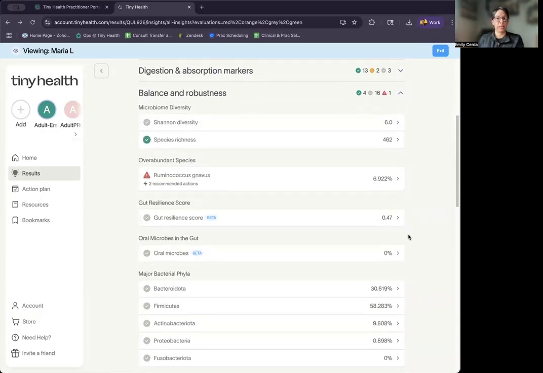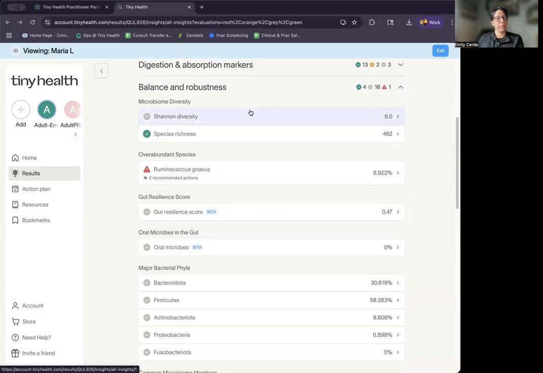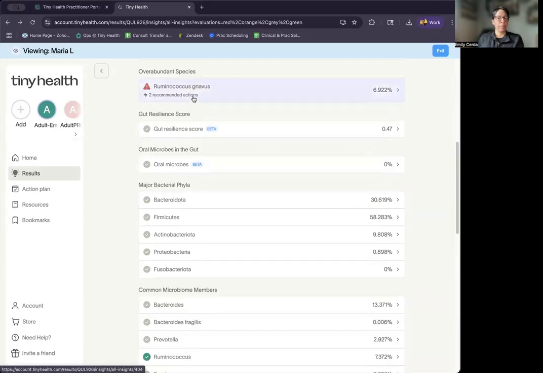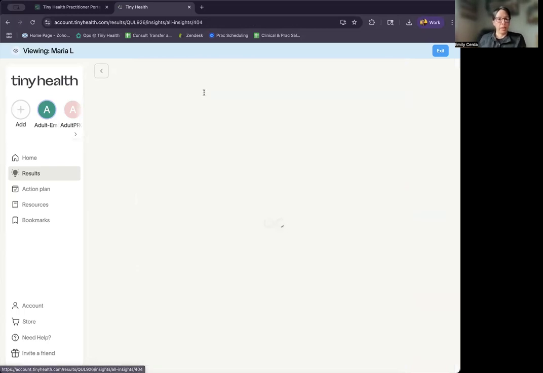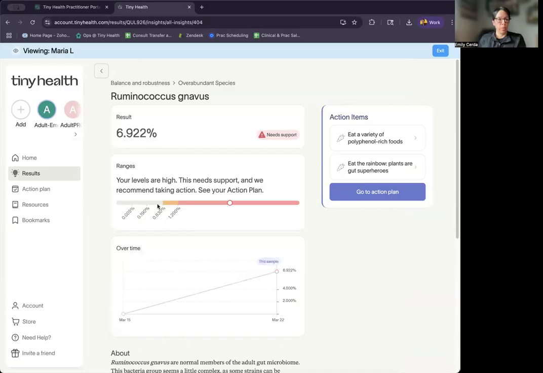In the balance and robustness section, this is really kind of a zoomed out view, a 1,000-foot view of what this gut environment looks like, where we can see richness and diversity, or like an alpha and beta diversity for this population. You will be able to see overabundant species. These species are different from pathogens in that they are supposed to be there at low levels. You will see there is a gray point, there's a normal range here. And then at high levels, they start to be associated with different conditions and detrimental actions to the gut.